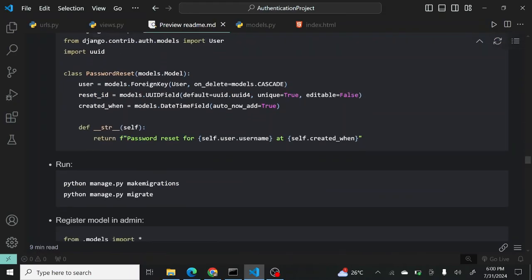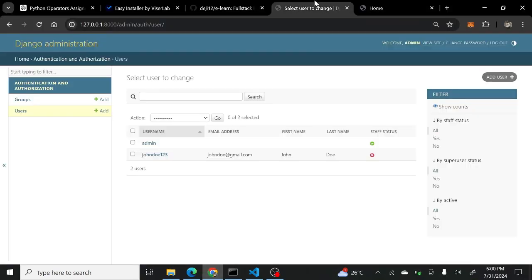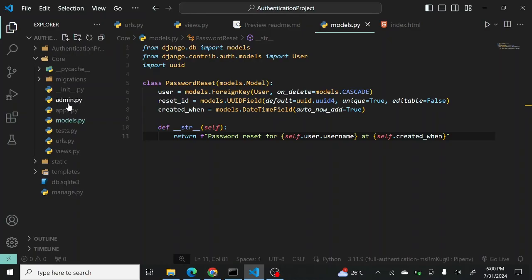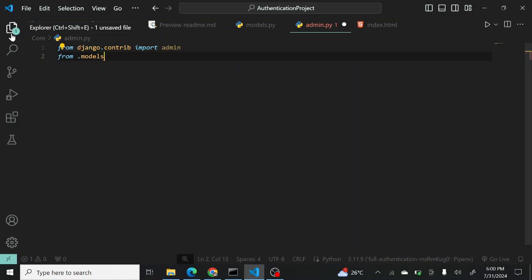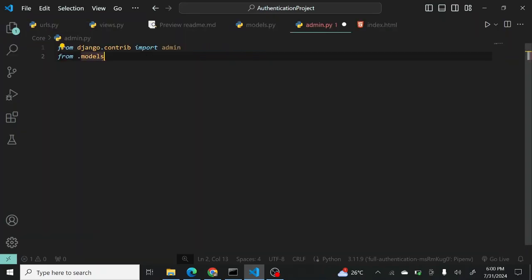So the next step is that we need to register this model in the admin.py file so that when we come to our admin dashboard, we can actually see the table or the entries in the database. So I will head to my admin.py file, which is here. Inside this file, I am going to import that model. So I'm going to say from .models, that is, I am referencing the models file in this current working directory because the admin file and the models file are in the same folder. I can just say from .models import PasswordReset.